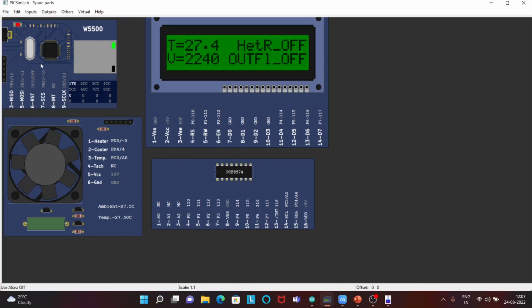This is an Ethernet board that is used for communication, and this is the temperature system. In this temperature system, we have a cooler and a heater which are connected to the ports of this Arduino board. And this is the CLCD display which is used to display the temperature and volume of the water tank, and whether the water switches are turned on or off. For that purpose we use this.